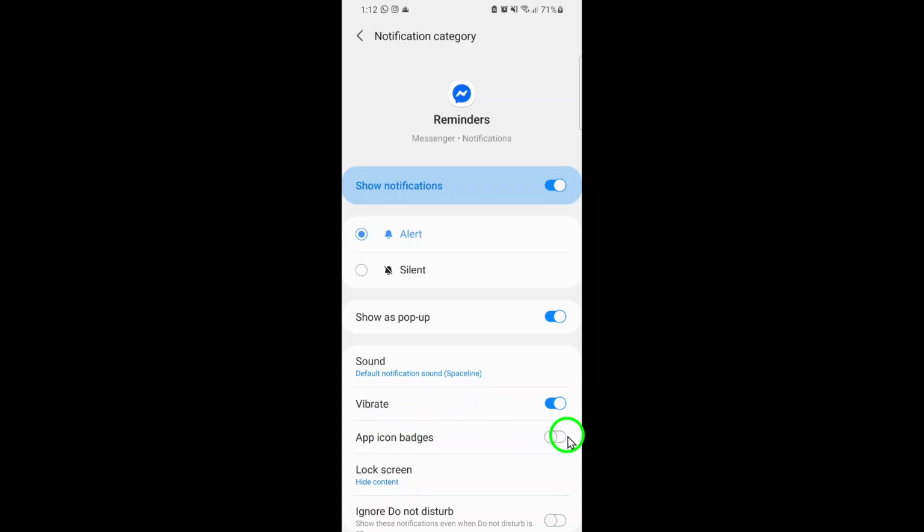By doing this, you'll stop seeing the badge count on the Messenger icon for reminders. The reminders will still exist if you want to see them within the app, but your home screen will stay clean without that extra red dot.